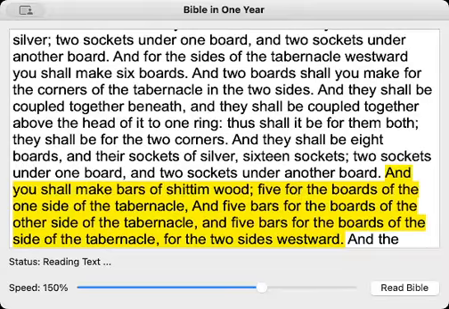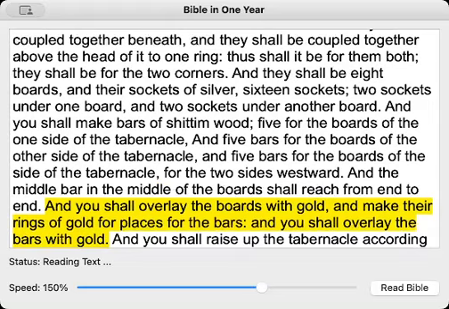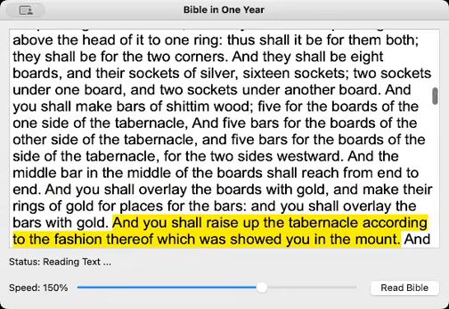And you shall make bars of shittim wood, 5 for the boards of the one side of the tabernacle, and 5 bars for the boards of the other side of the tabernacle, and 5 bars for the boards of the side of the tabernacle, for the 2 sides westward. And the middle bar in the middle of the boards shall reach from end to end. And you shall overlay the boards with gold, and make their rings of gold for places for the bars, and you shall overlay the bars with gold. And you shall raise up the tabernacle according to the fashion thereof which was showed you in the mount.